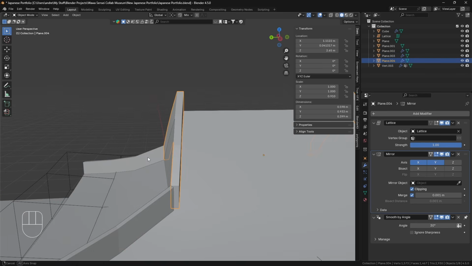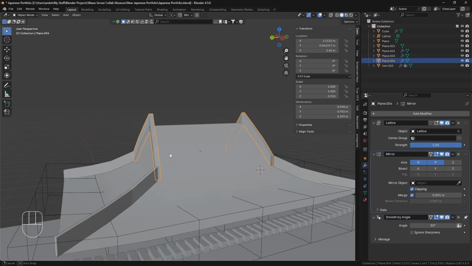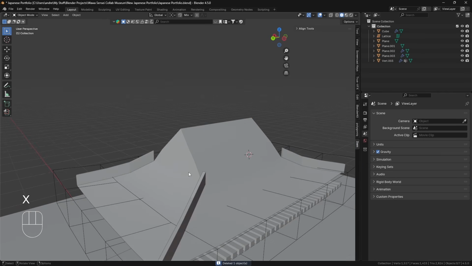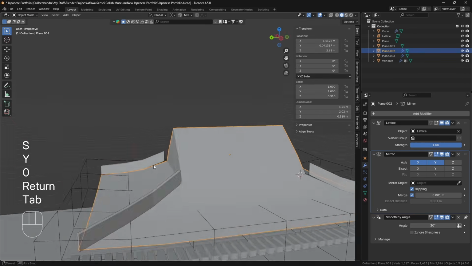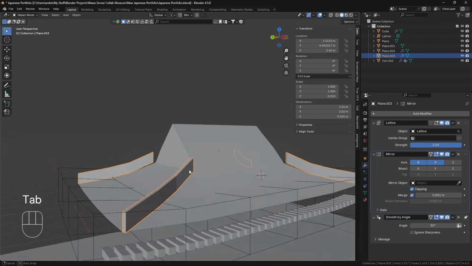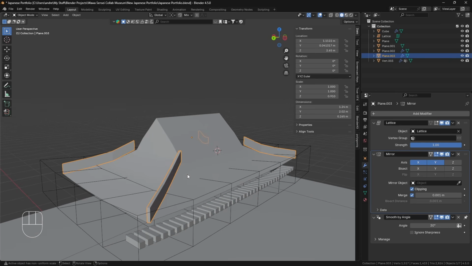And now that I look at this curve, I feel like it's a little bit too tapered and looks a little bit wonky. So I'm going to fix that just by selecting over here, and probably I'm just going to do SY0 and make them completely flat there. But yeah, that's pretty much the gist, and have some fun.